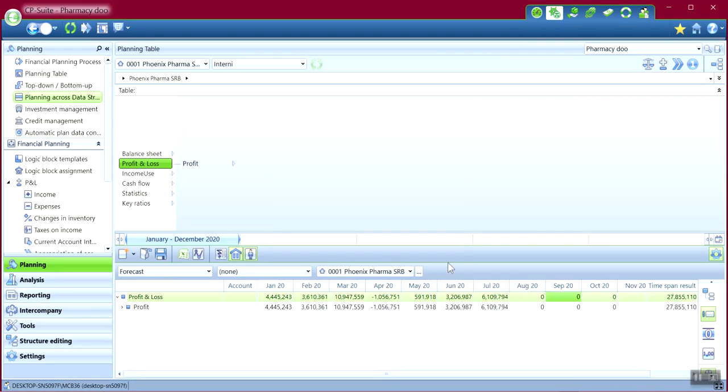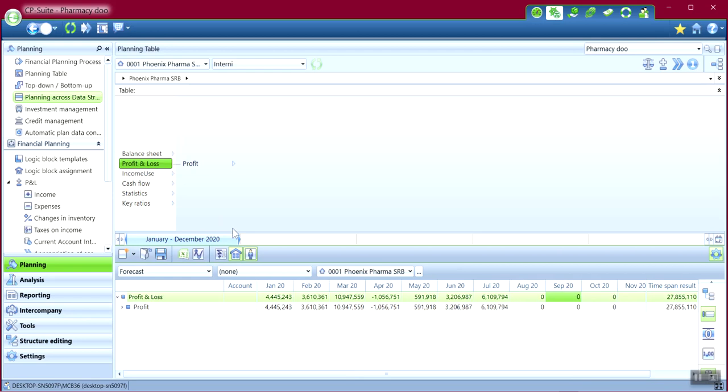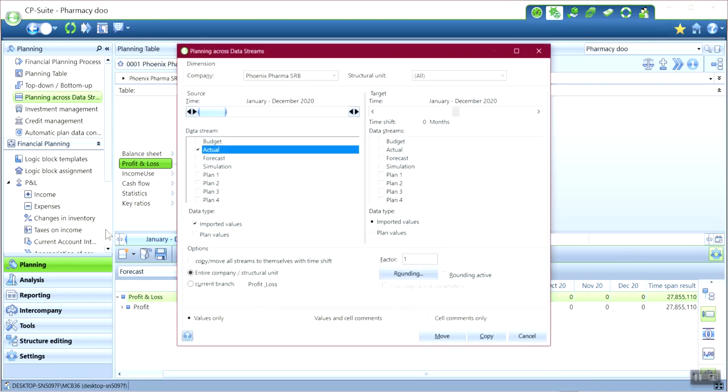When I go to copy, what I see right now is the profit and loss for this company exactly the same as actual. Right now we're looking at a forecast. Also I have the whole balance sheet copied the way it was in the actual. After this, I need to add the figures for the following months, for August till December, and I will use the budgeted figures for this. So I will repeat the same process.